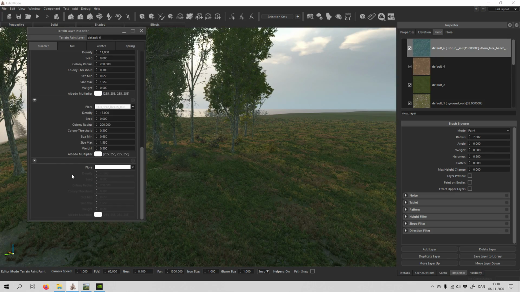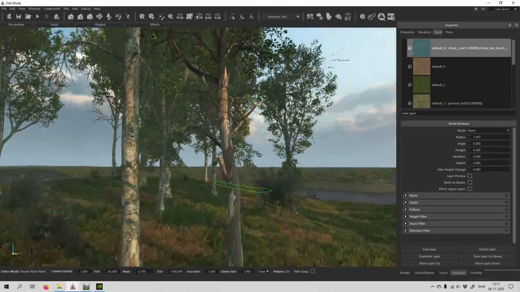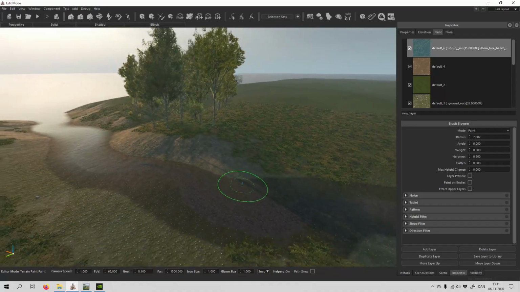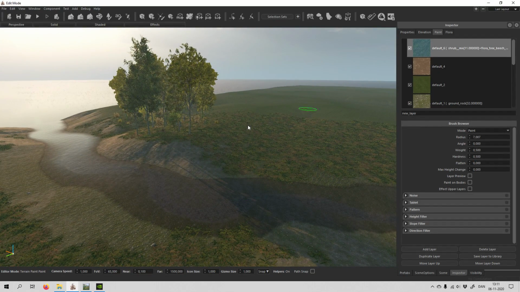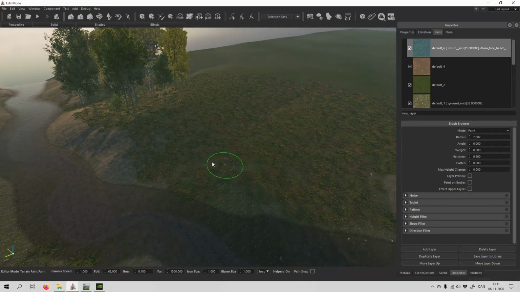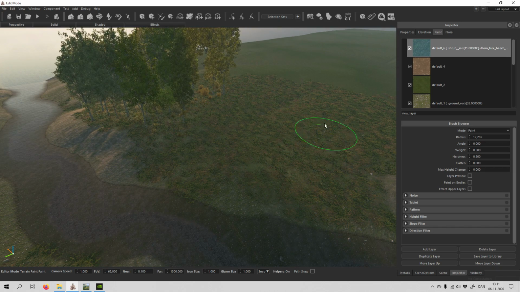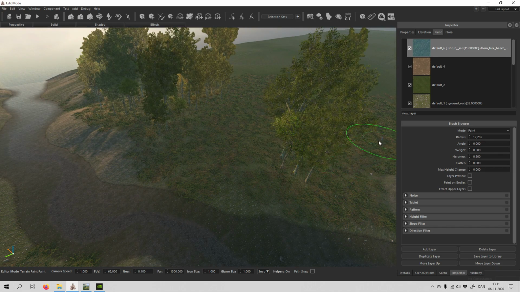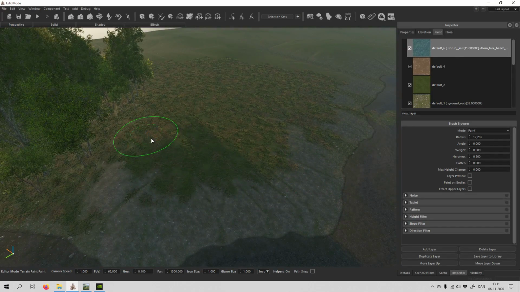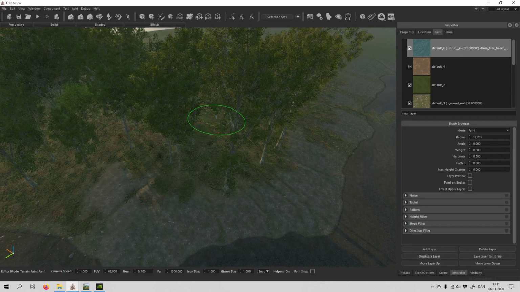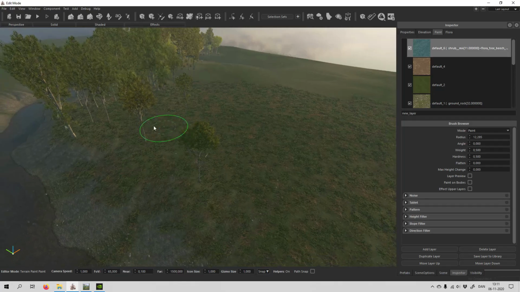Perhaps we want some different types of trees as well, just to make it stand out a little more. I think they blend in better, to be honest. So let's try something like that. You can increase and decrease the height of the trees, of course, just like we did with the rocks before. Alright, there we have it.